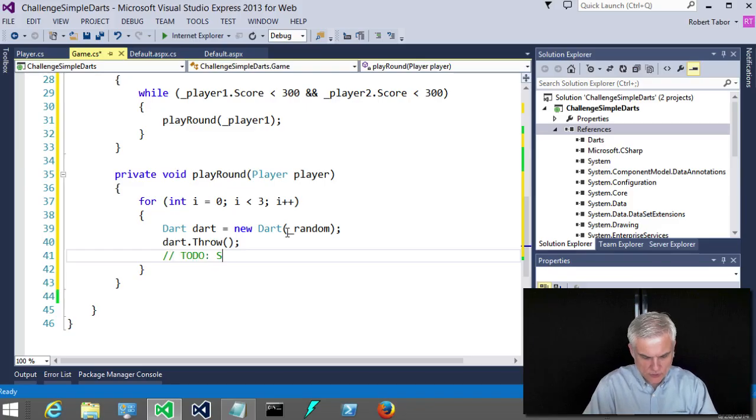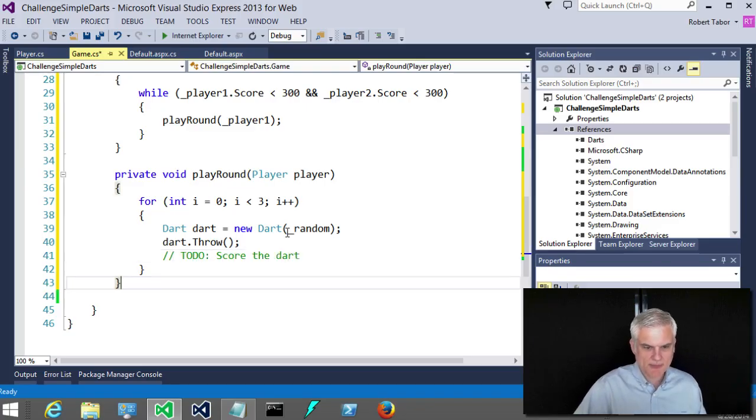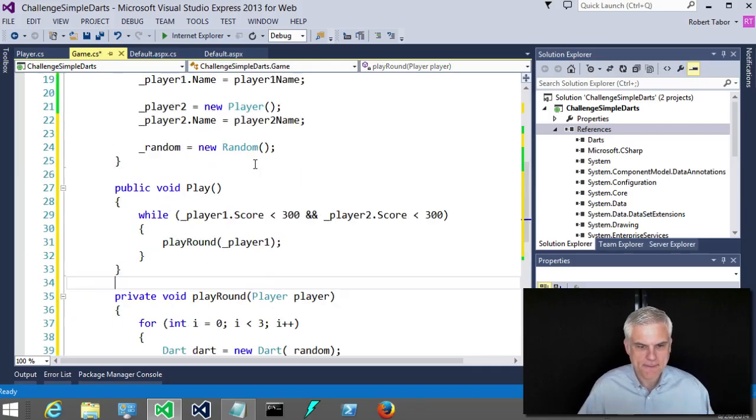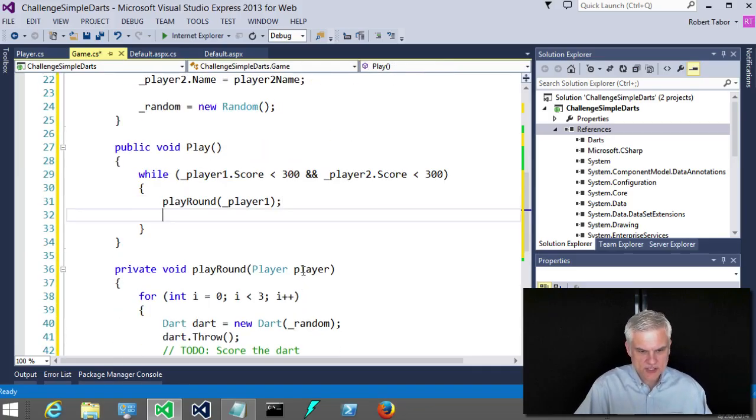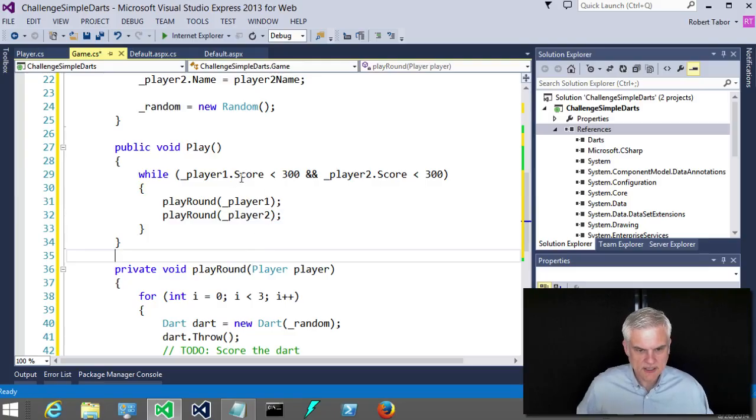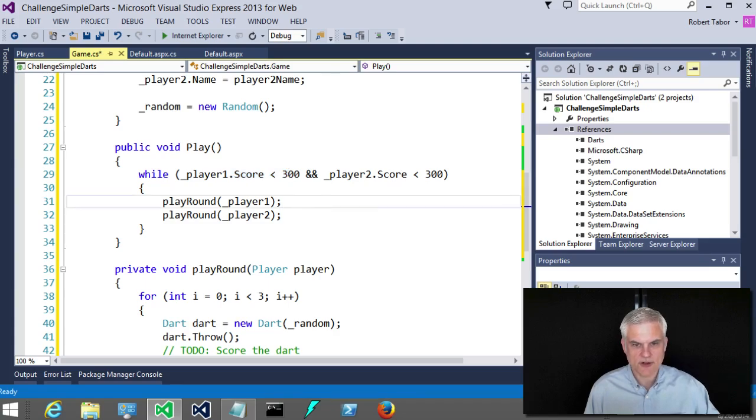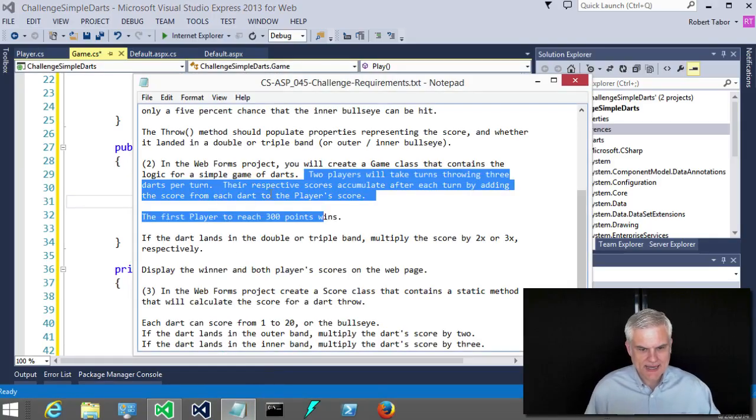So to do, score the dart. We'll come back to that in a minute. Okay. So I want to call this twice for 2 play rounds, and here we're going to send in player 2. All right, until their scores, at least one of their scores equals 300 or greater. Okay. All right, so let's see where we're at now.